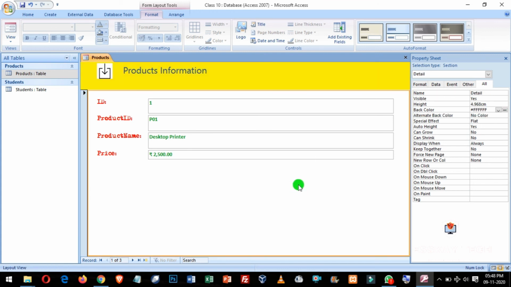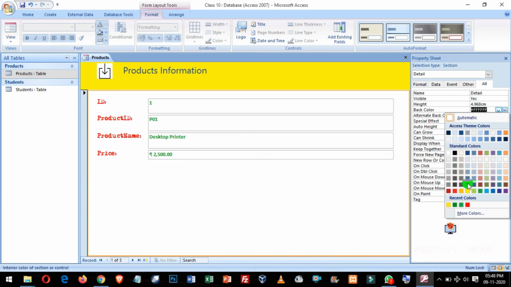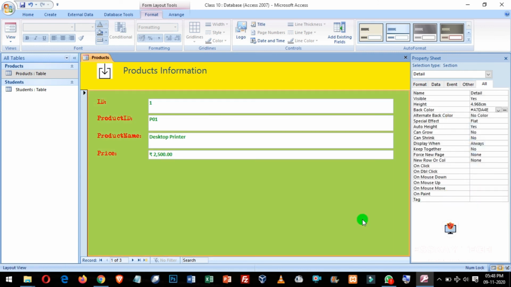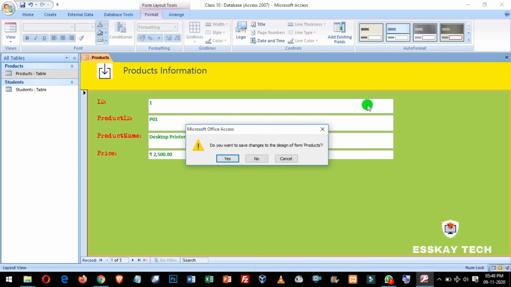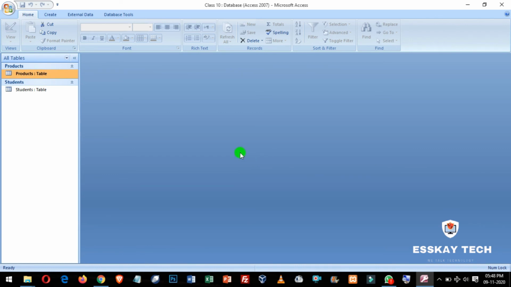See, suppose you want the color in this particular form as well. You can select this and you can select color from here. Let's say this one. Here you see. So you can do it. So this is one way of creating form. I'm not saving the form, I'm just clicking this.